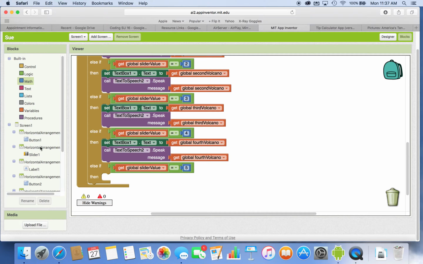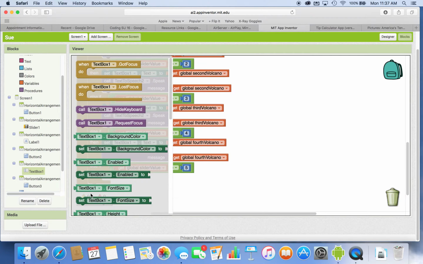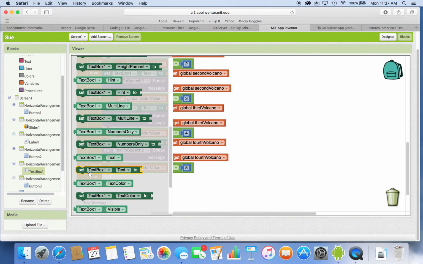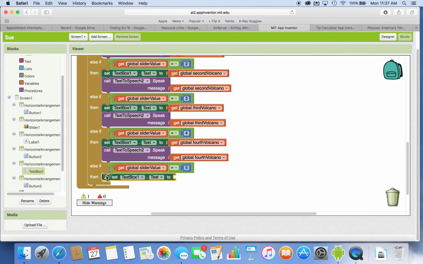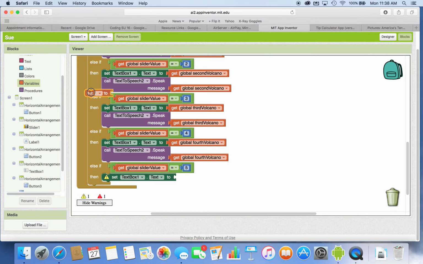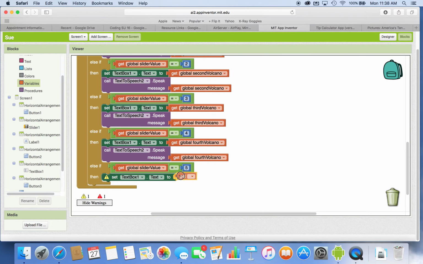I'm going to set my text box. So I have to go down to my text box because what do I want to do to my text box? I want to set the text. There you go. And I want to set it to the variable. Excuse me, not set. Oh, darn. I want to get variables. Get. I want to get global variable fifth.